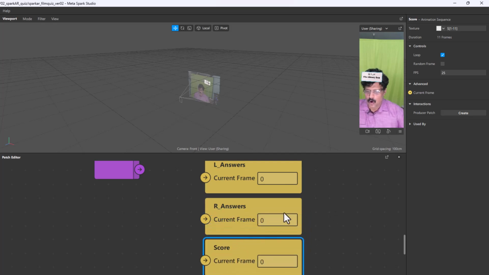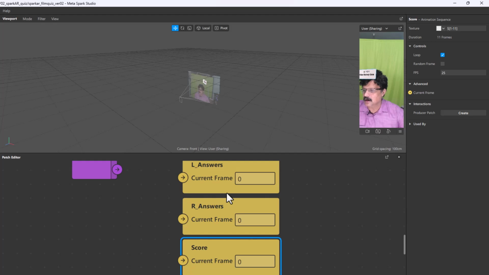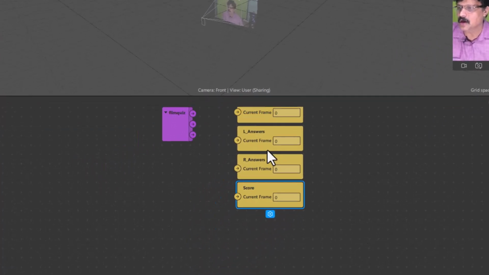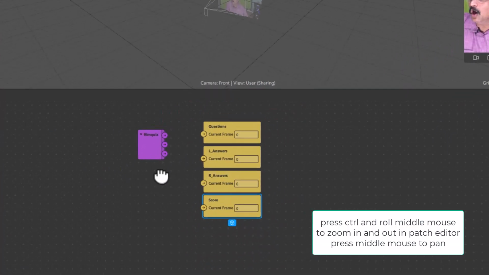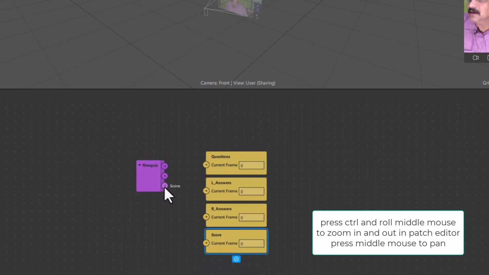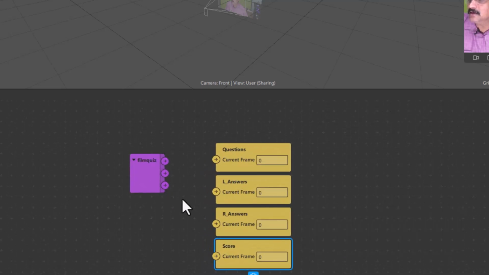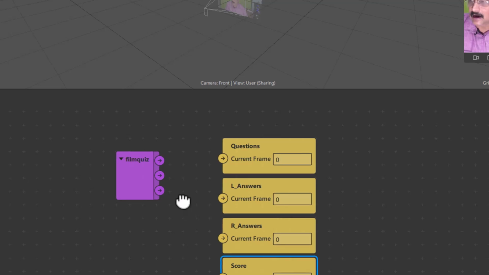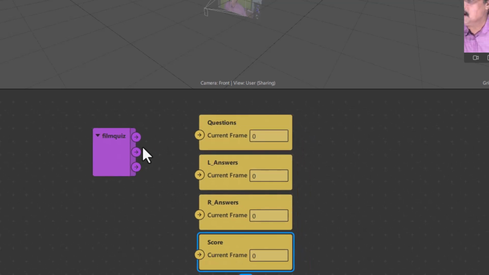So I have all the 4 nodes. I will press Ctrl and roll the mouse to zoom this out a little, and now what I am going to do is zoom it a little so that this fits our area. Then I will see here you have question count.